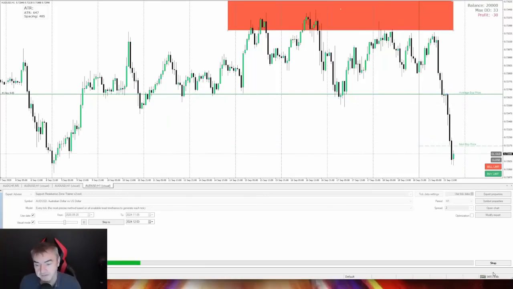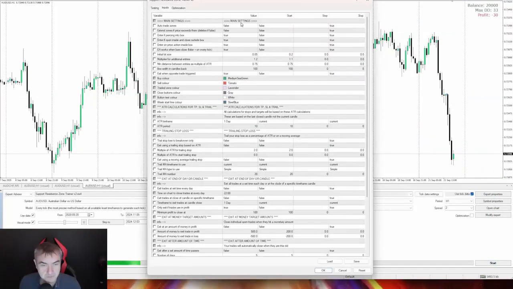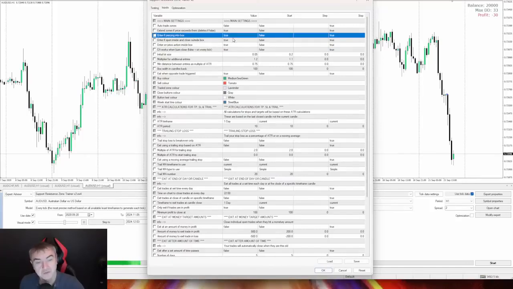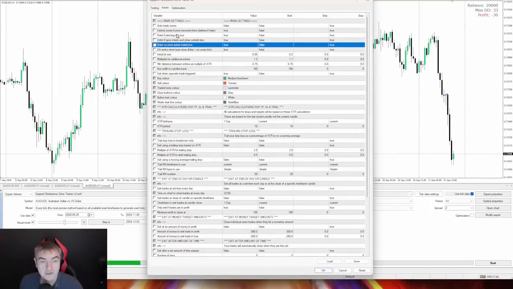But there is another setting, which I shall show you, which is extend zones if price exceeds them, deletes if false. So I'm going to turn that to true and show you what the difference is. There's those three entries. Look, enter if piercing into box, enter if open inside and close outside box, enter on price action inside box. So those are the three entry methods I just discussed.